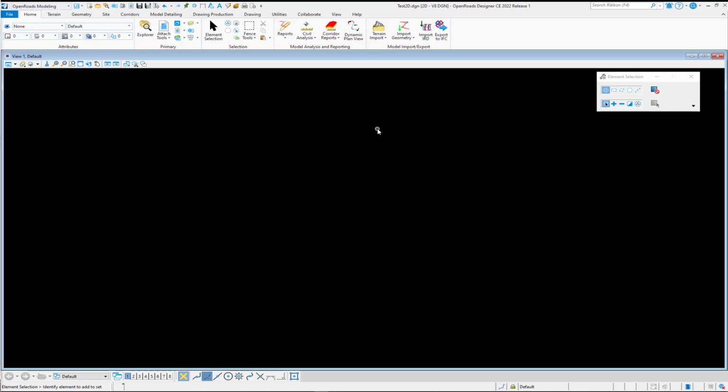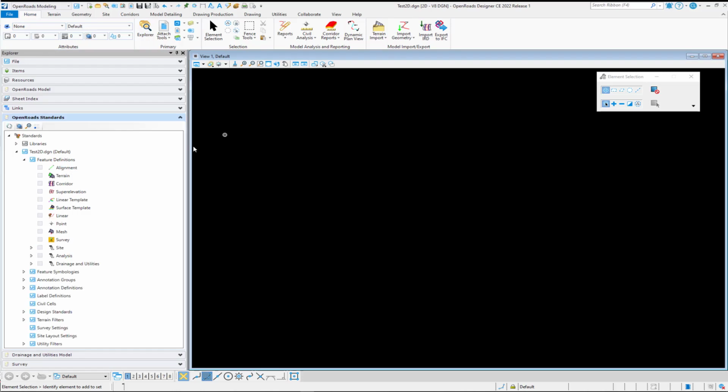Feature definitions are entities inside of OpenRoads Designer that represent items that we can see in the field. For example, an edge of pavement might be a linear feature definition, or a sidewalk would be a mesh feature definition. We access feature definitions through Explorer, and you'll see the different types: alignment, terrain, corridor, super elevation, linear template, surface template, linear, point, mesh, survey, and we also have feature definitions related to site, analysis, and drainage and utilities.